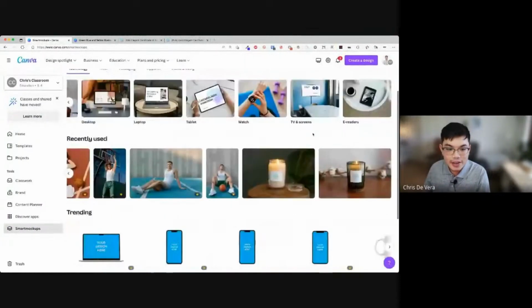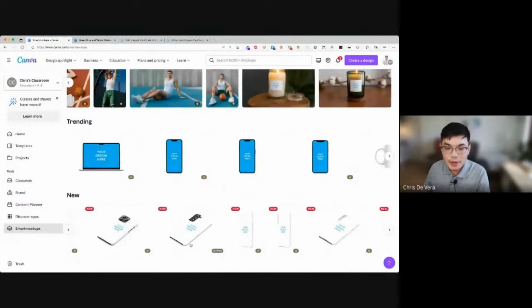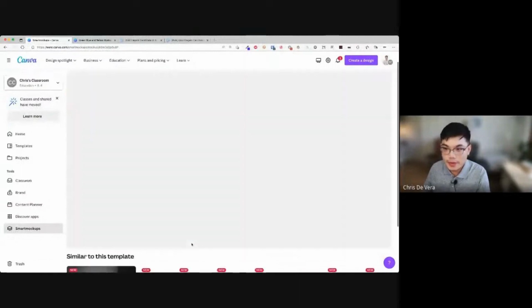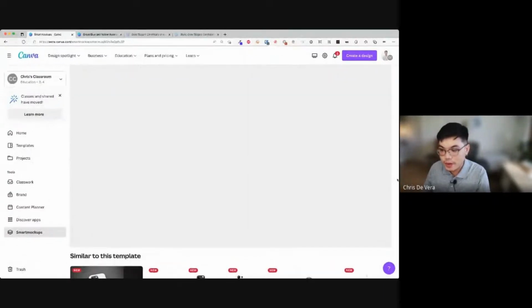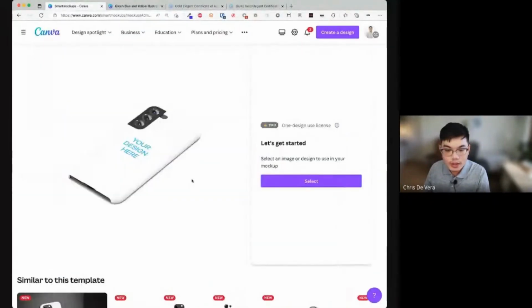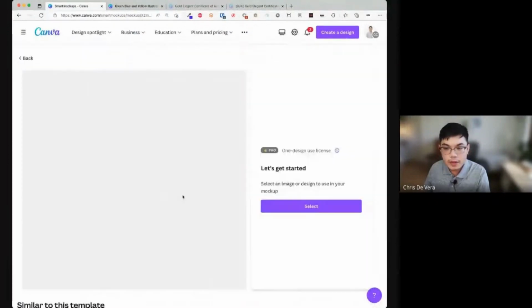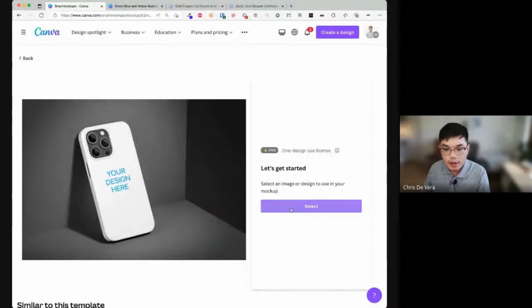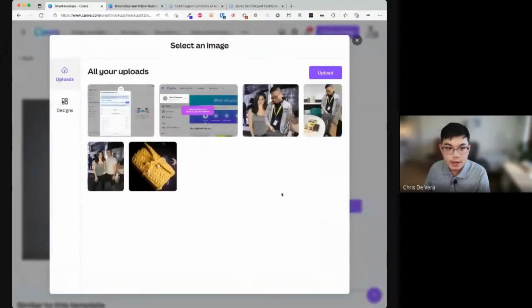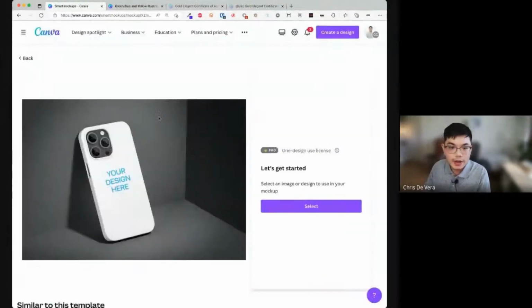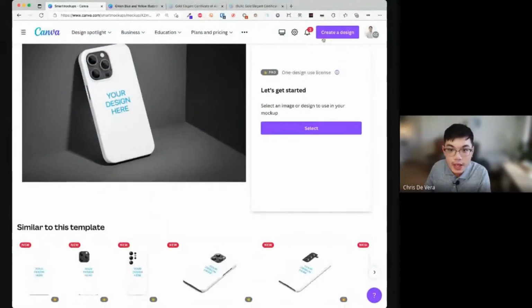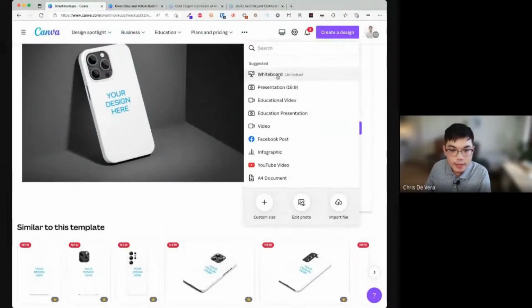Let's just try. Let's say you wanted to mock up your design on a phone case, for example. So let's just take a look at it. Let's say this phone case, or maybe this one instead. Let's select it. And then we can create a design. Sorry, let me do it another way.